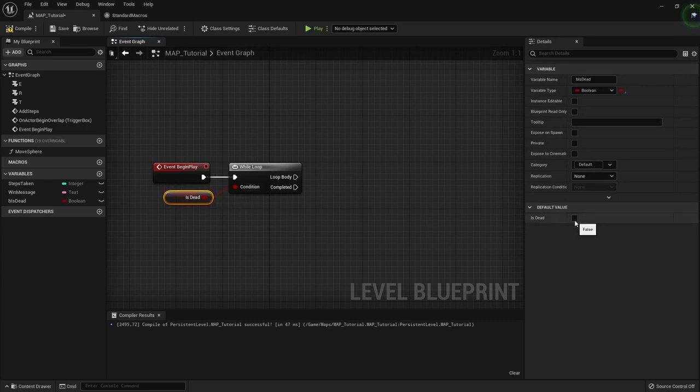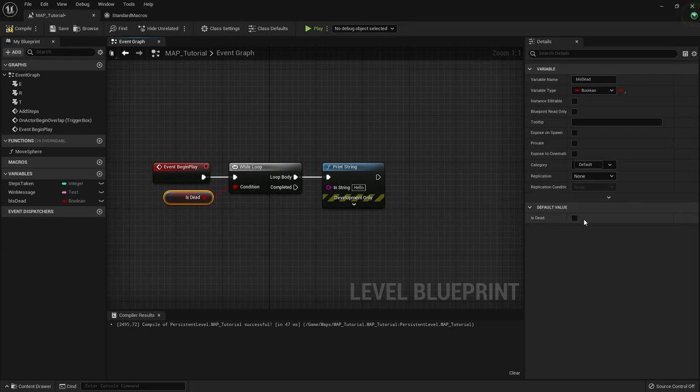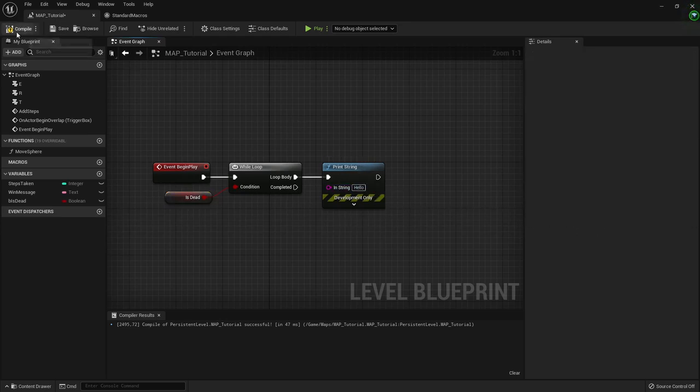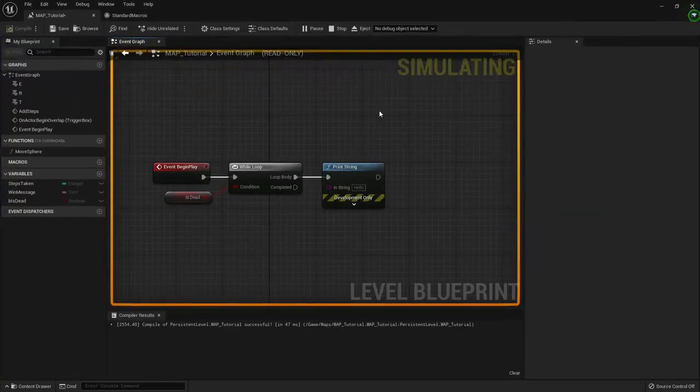So now we're going to loop depending on if the player is dead or not. So right now the player is not dead, so it's not going to loop. So let's print a message. It's now going to say, is the player dead? And this is only going to loop if the condition is true. So right now the player is not dead, so it's not going to print anything. So I'm going to click play. You can see here it's not doing anything.